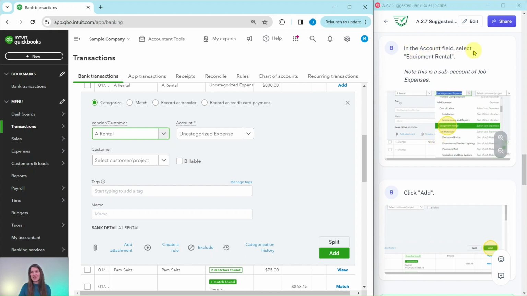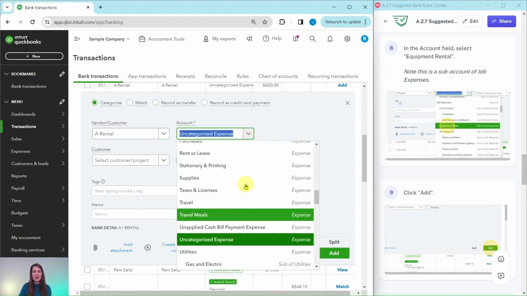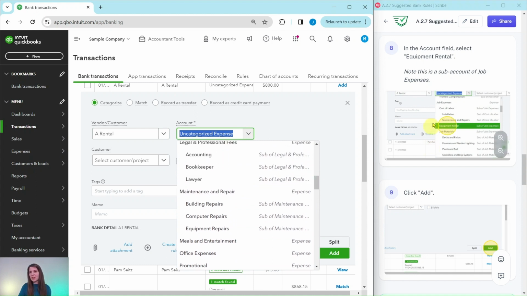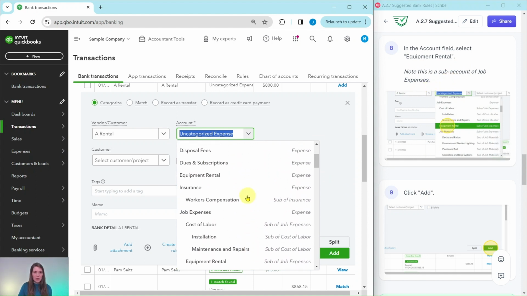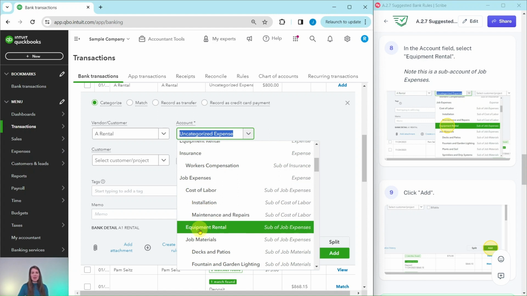Now in the account field, let's go ahead and select equipment rental. That is right here. Currently it is uncategorized expense. Click on that down arrow and then scroll up a little bit. We are looking for the equipment rental that is the sub account of job expenses. So here is job expenses. We want the one that is the sub account of that one, the equipment rental.